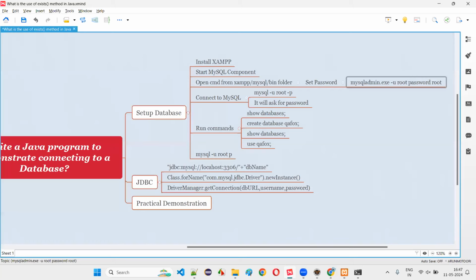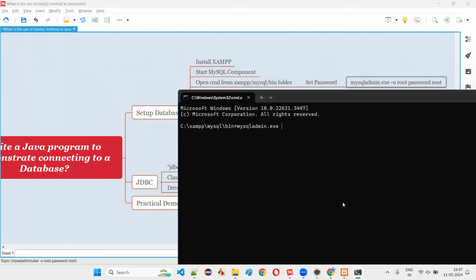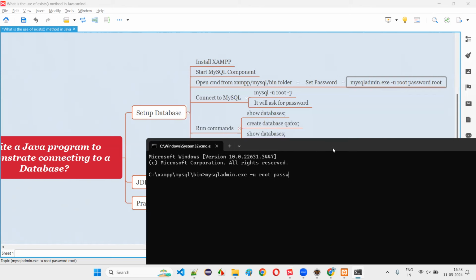Space, then we have to type the remaining command, that is -u, username root, and password root. For the root username, set the password root. -u means username. The username is root, and the password also you set to root. Once you press enter, if you get a blank, everything is working fine.